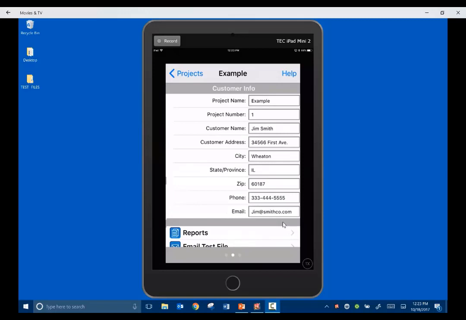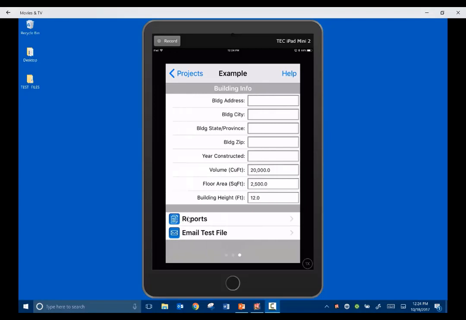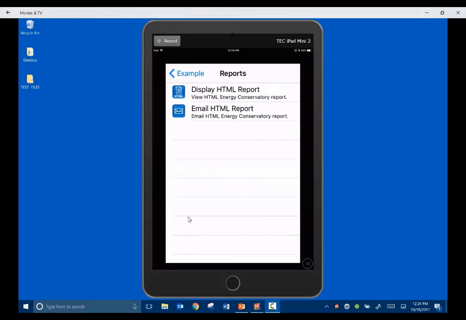So then we've got two different options for a report. We can email a test file. And the test file will be a BLD file, which you can open in TEC, and then you can generate a report right from TEC. So that's if we want to email a test file. That's what that means. And then we can also go into reports, and we can display what the HTML file will look like.